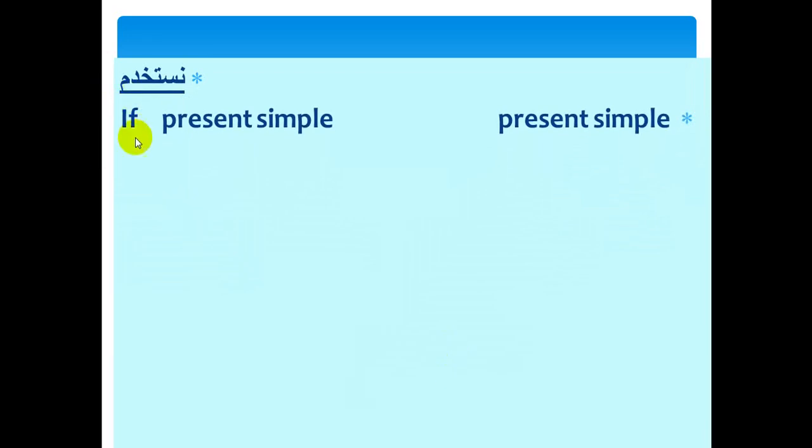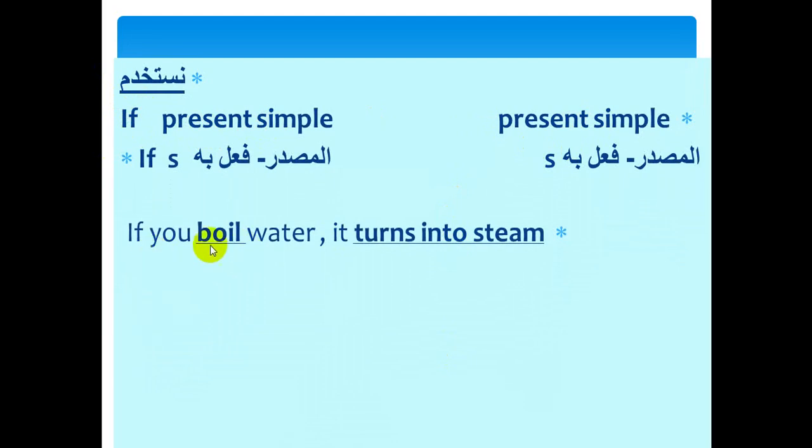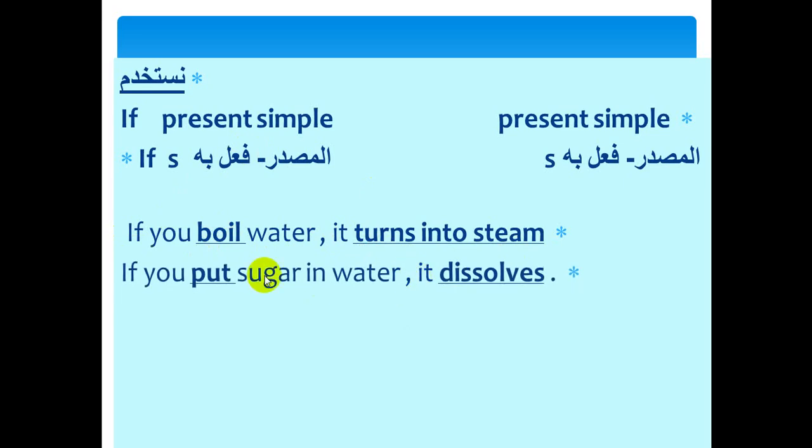If, followed by two main clauses, two sentences, present simple, present simple. Examples: if you boil water, it turns into steam. Facts: if you boil, present simple; it turns, also present simple. If you put sugar in water, it dissolves. Put, present simple; dissolves, present simple.